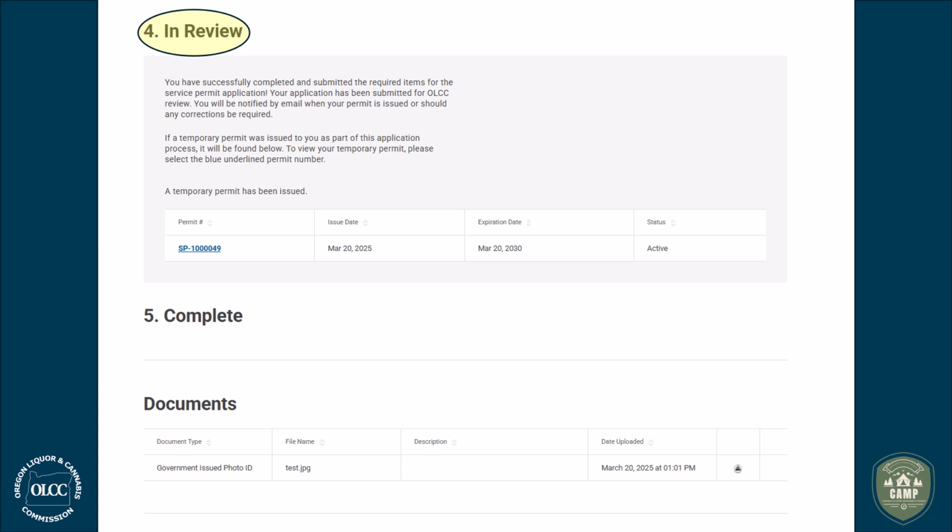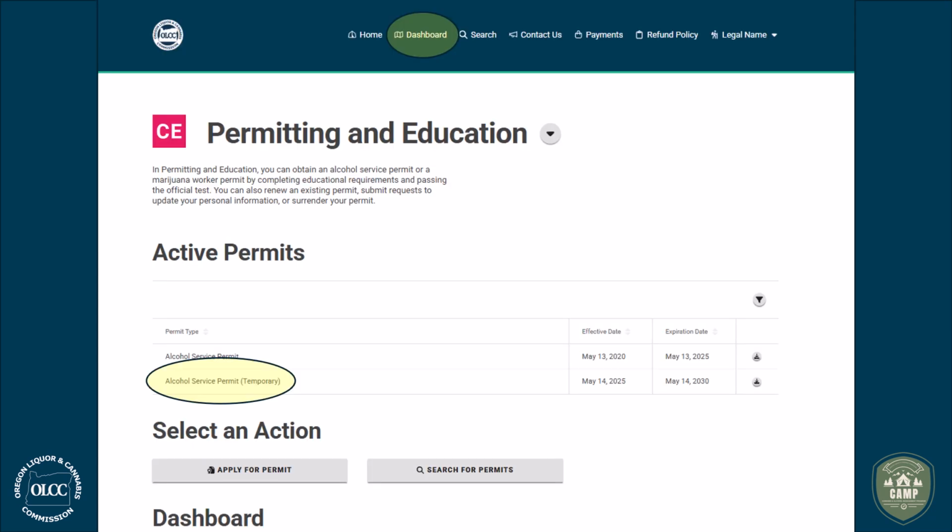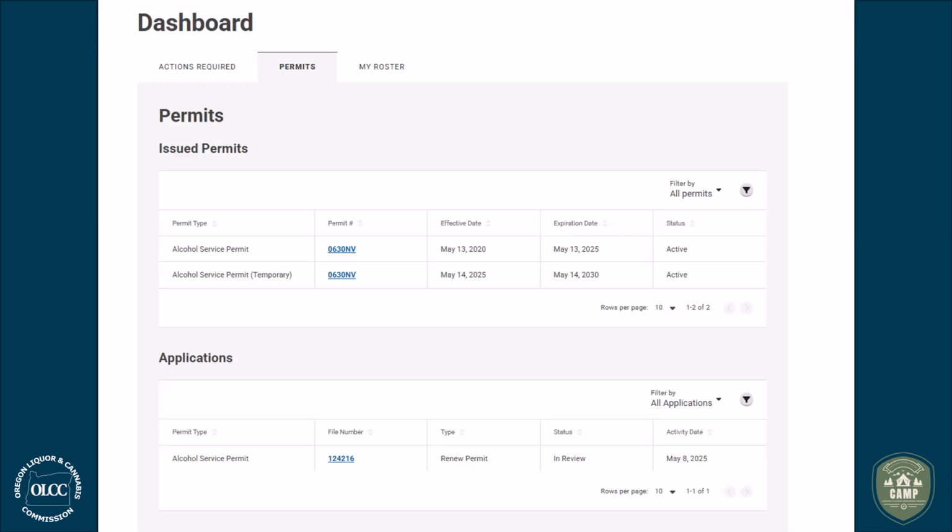In the meantime, a temporary permit will be issued. You can access your temporary permit by clicking the blue permit number hyperlink. You can also view your temporary or issued permit on your Permitting and Education dashboard. Note that your temporary permit is not effective until your previous permit expires. If your new permit is issued before this time, your temporary permit will be replaced on this screen with your new issued permit. Scroll down to Dashboard and click the Permits tab. There you will find issued permits as well as previous applications.